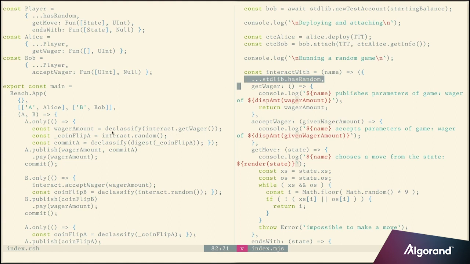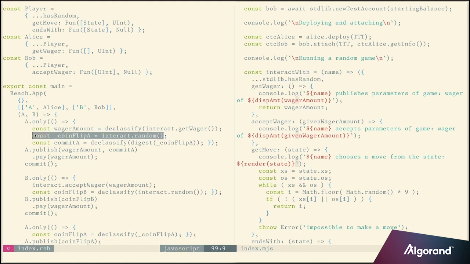Okay, so we're going to get a random number. But if we just publish this random number, then Bob could look at it and choose the appropriate other random number to make himself win. So what we're really going to do is a digest of this, which is like a cryptographic commitment. Now we're going to publish that wager amount and the commitment, and we're going to pay the wager amount. In this pay right here, it goes into an escrow account controlled by our smart contract.